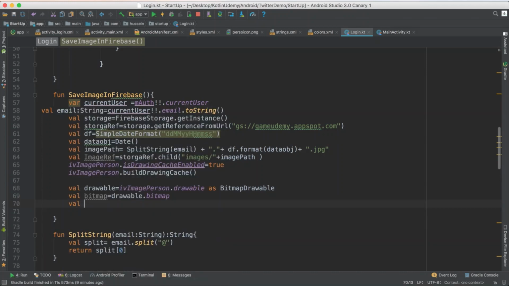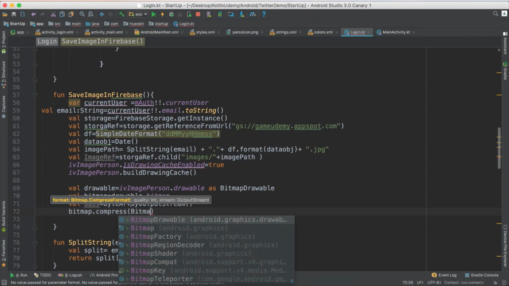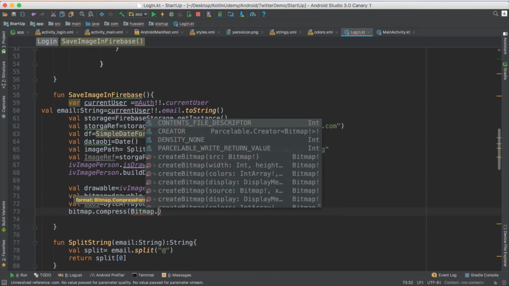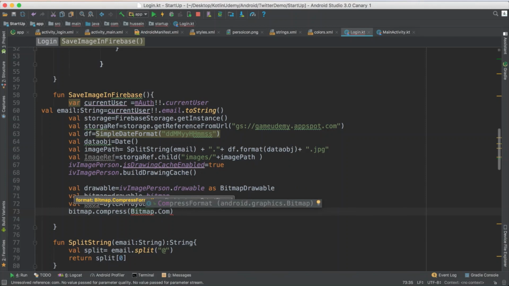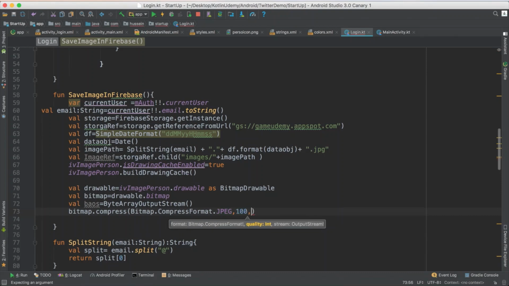So I say again val baos, I name it ByteArrayOutputStream, and it doesn't take any parameter, and say bitmap dot compress. I need to compress my image, changed to bitmap, dot Bitmap.CompressFormat dot JPEG, first character capital, because I'm compressing only JPG here. I change it to 100, to reduce it to 100 by 100, with pass to the byte that I want to apply. So you define ByteArrayOutputStream as a byte.